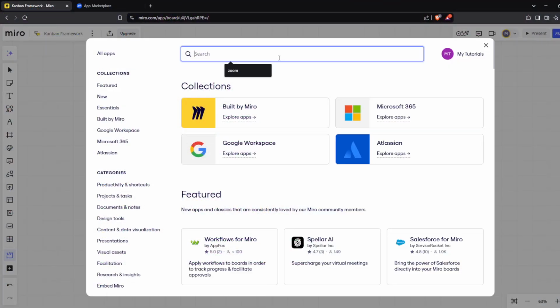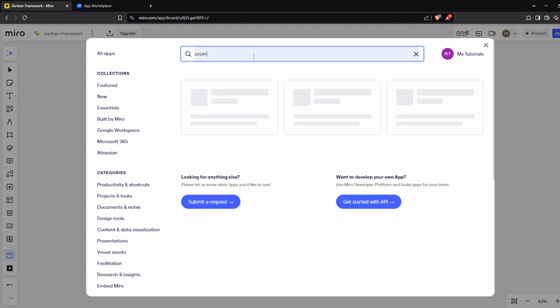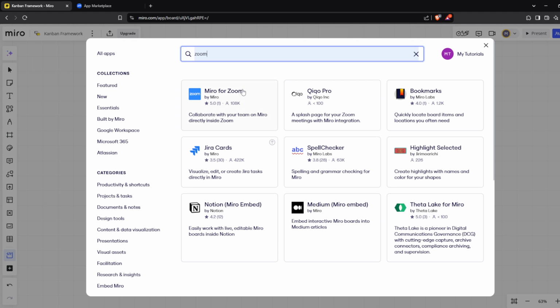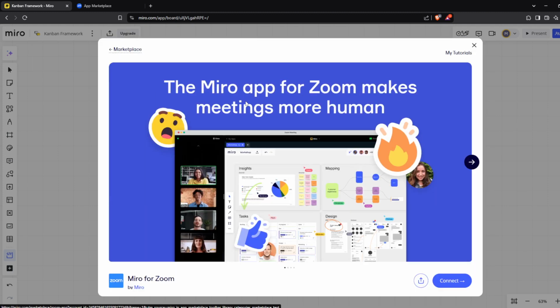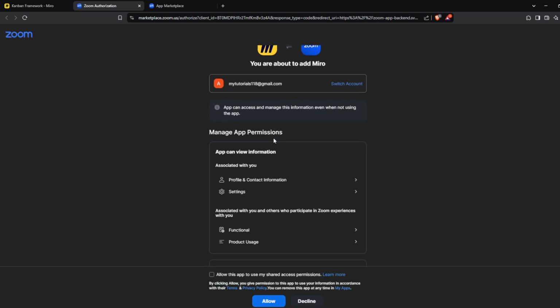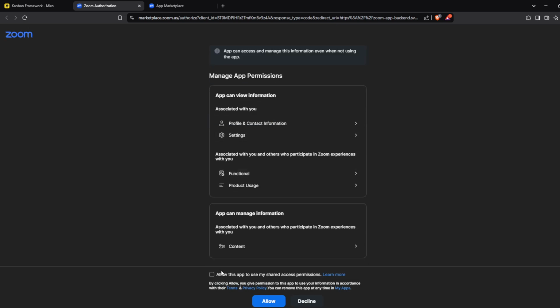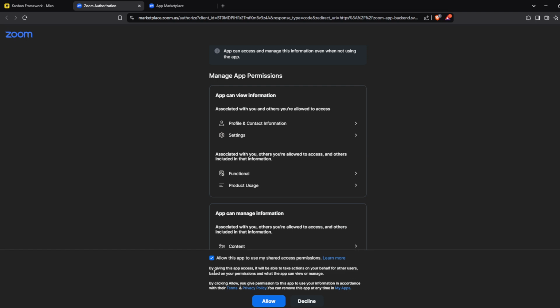Once you're in the Marketplace, look for the option that says Browse More Integrations. Clicking here will enable you to access a vast array of tools that can enhance your Miro experience. Next, use the search bar in the Marketplace to type in Zoom. This will filter the available applications to show you the ones relevant to Zoom. Among the options, find Miro for Zoom and give it a click. This is the bridge that connects your Miro boards directly into your Zoom meetings, allowing for a seamless transition from idea generation to real-time collaboration.